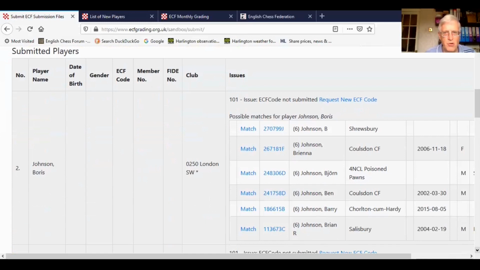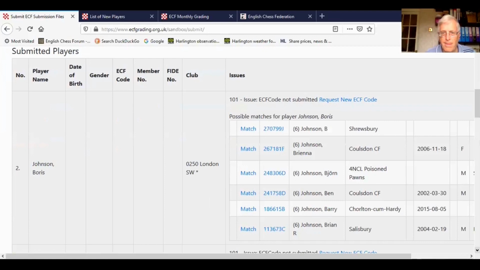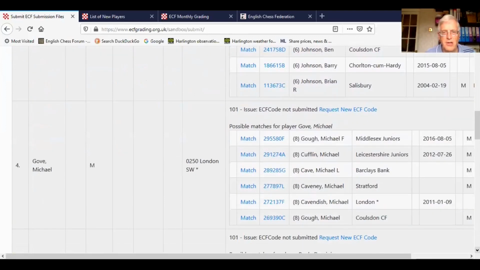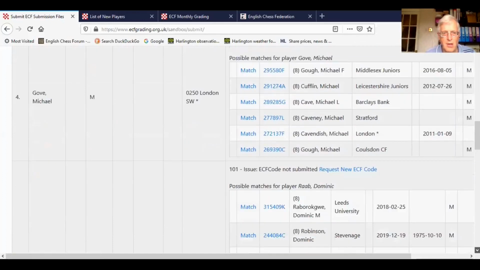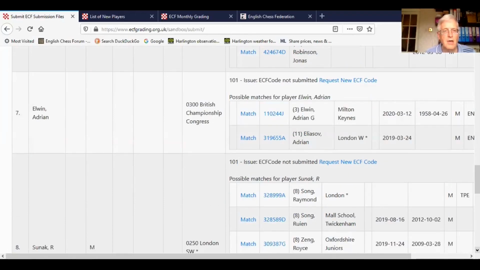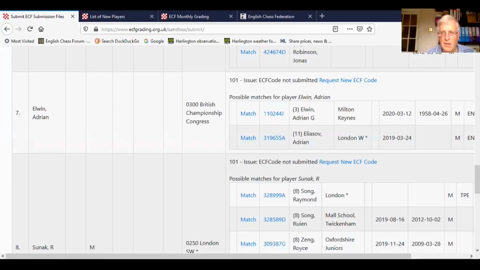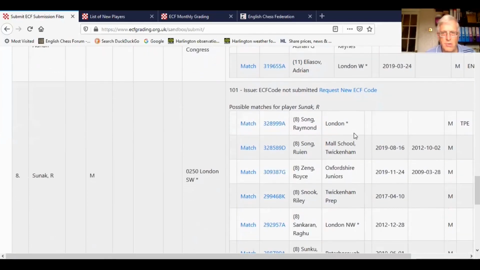So the first one is this chap, Boris Johnson. And there's no Boris Johnson, nobody from London Southwest. So I'm going to request an ECF code for him. And that's gone through. Another guy from London Southwest who's not played before, no goes. Request him. Dominic Raab, not a Raab in sight, must be a new one. Oh, this chap Adrian Elwin, it's quite clearly this guy here, so I won't set up a new code, I will match. Another chap who has not played before.